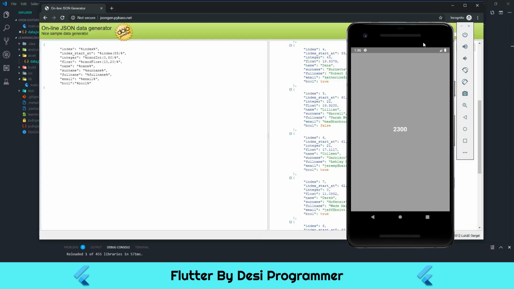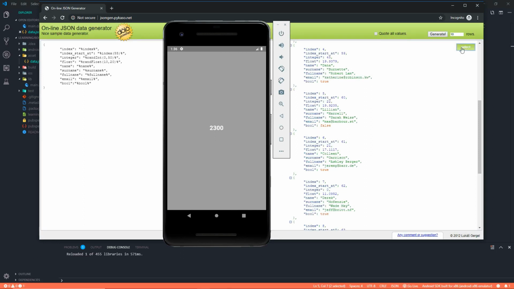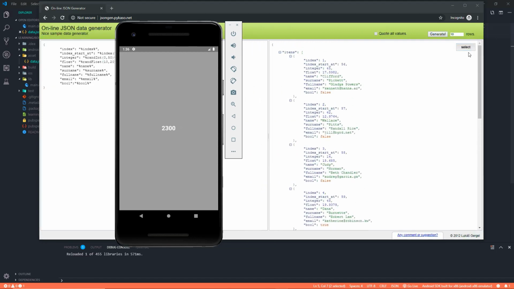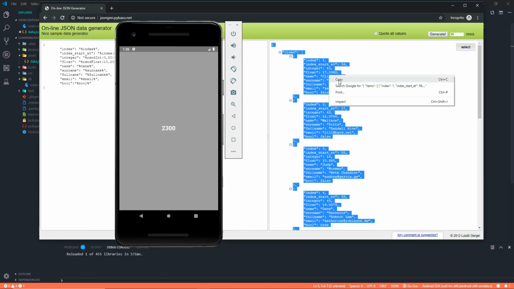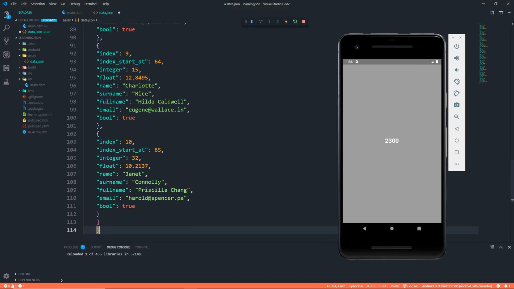Let's say that I'm getting this JSON data. Let me just select it. Sometimes things just don't work and I don't know why. Okay, it's just working. Just copy this, let's just paste it.